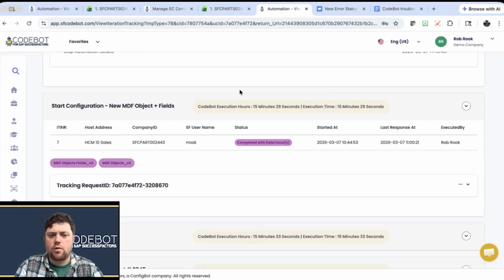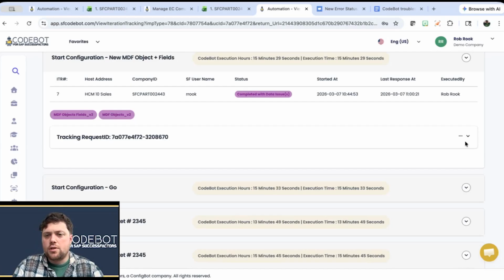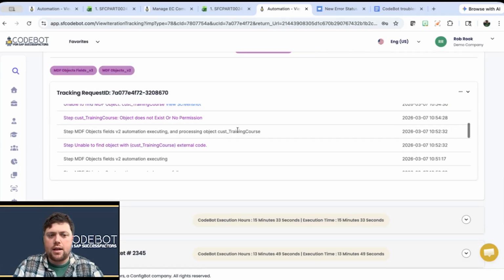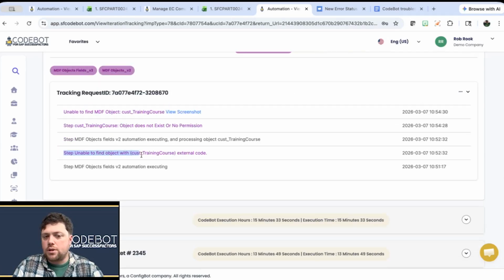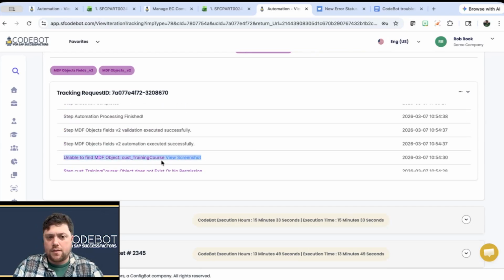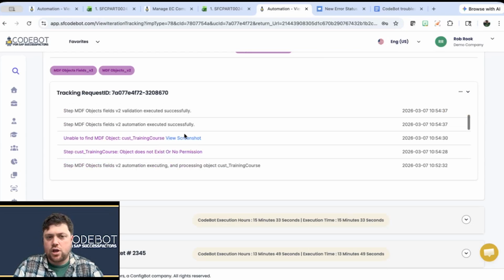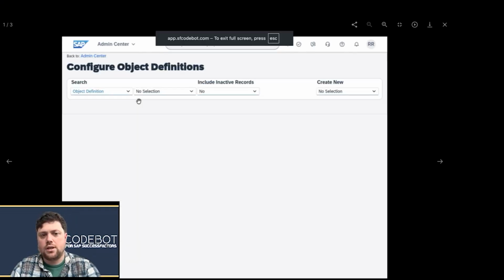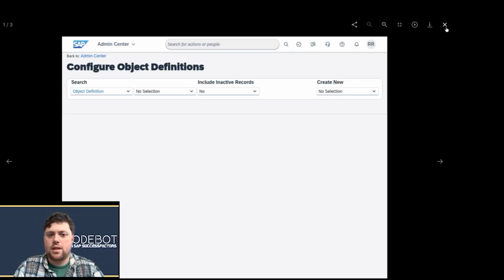The other thing I wanted to show here was a data issue. So this is an action that I ran, and we can see "unable to find a custom object," and then later "unable to find that same object." And here's a screenshot showing that the bot is unable to actually see that object from within the instance.